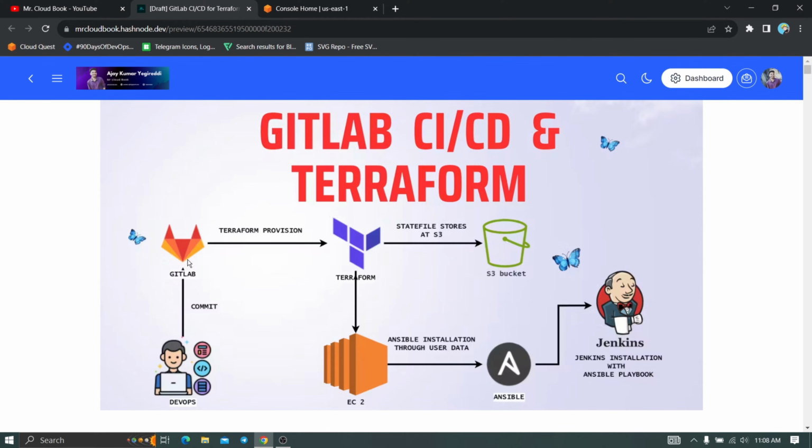In GitLab, we are going to add our AWS secret key and access key. It will automatically provision resources in our AWS using Terraform. Once the workflow is complete, it will store the state file in our S3 bucket. On the EC2 instance itself, it's going to install Ansible using the user data.